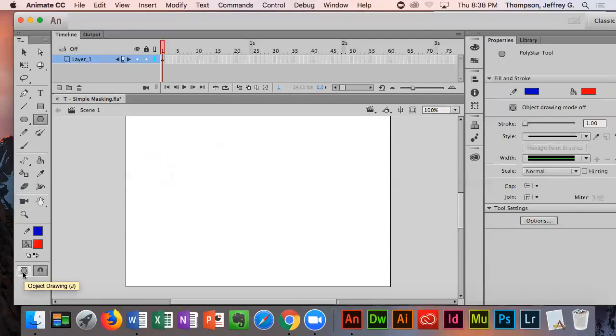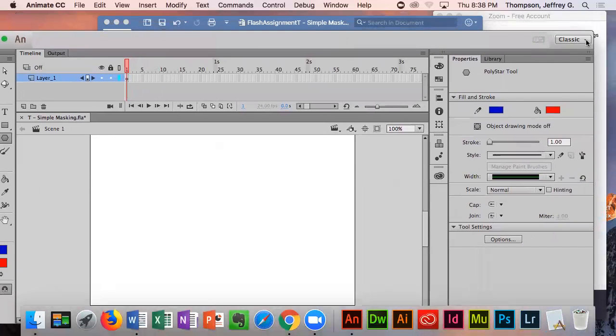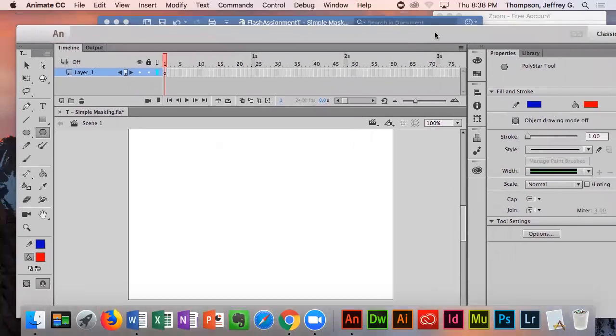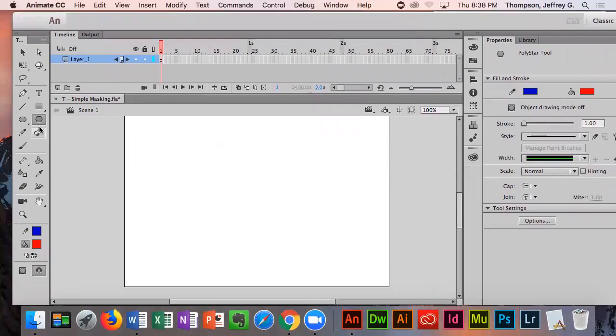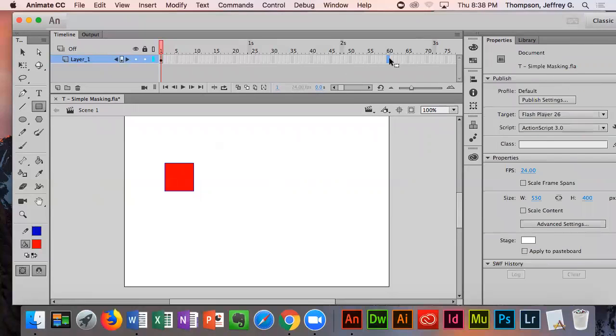You're in Essentials, right? Yeah, well, I'm in whatever I've defaulted to. Classic. All right. So I'm going to choose my drawing tool. Just going to make it a square. And then choose object drawing on. So the ball in the box is all lit up. Draw something. Then go out to frame 60 and insert a keyframe.